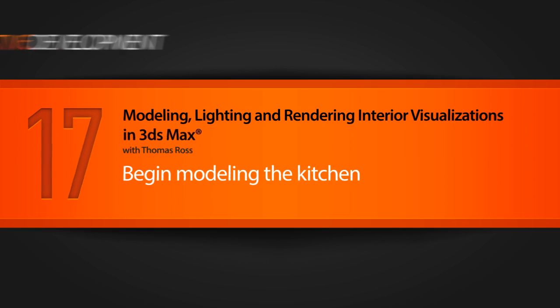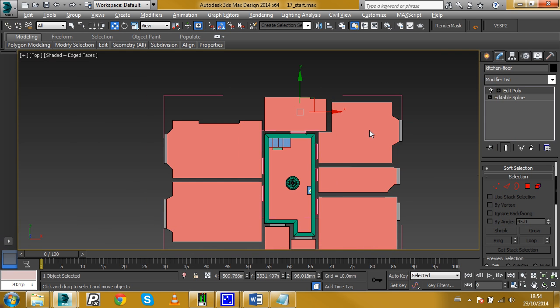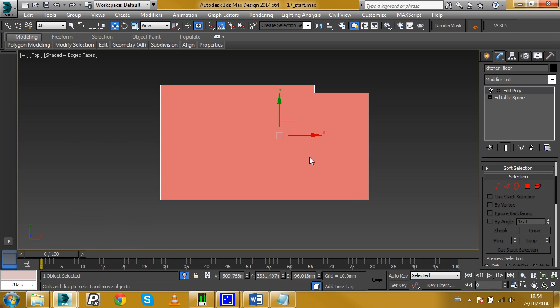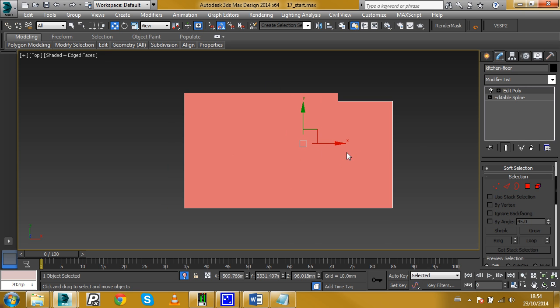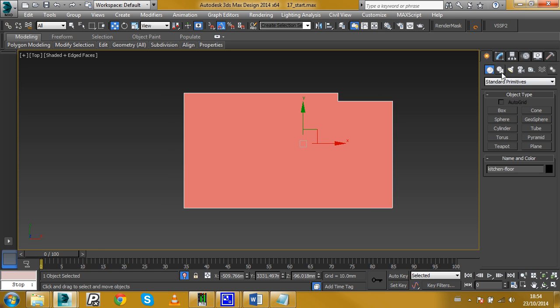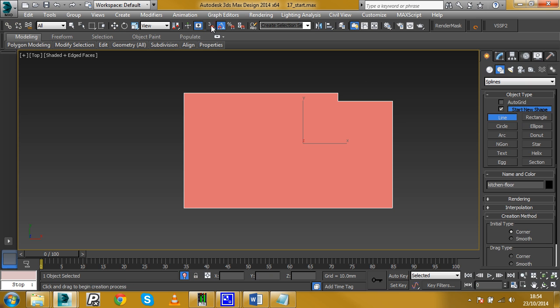In this lesson, we're going to begin modelling our kitchen. So if you go to your top viewport and select and isolate the kitchen floor, we're going to use a script called Floor Generator, which is free to download on CG Source. So if you go ahead and download this, we'll go to our Shapes panel and we're just going to use a 2.5 snap and draw a line around the floor.